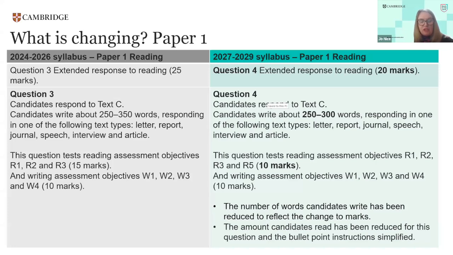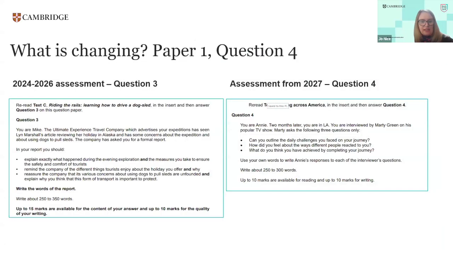This is still responding to text C. We've slightly again reduced the amount that candidates write, and that's in reflection to the change of marks. The amount that candidates read has slightly been reduced as well, and the instructions on the question paper have been simplified. So if we look at the next slide, you can see an example of that. On the left-hand side, the current assessment, on the right-hand side, the assessment from 2027 onwards.